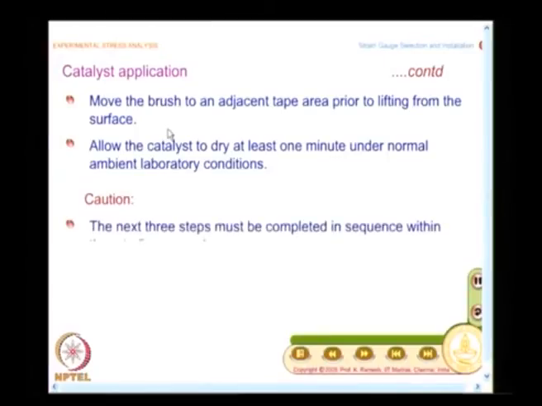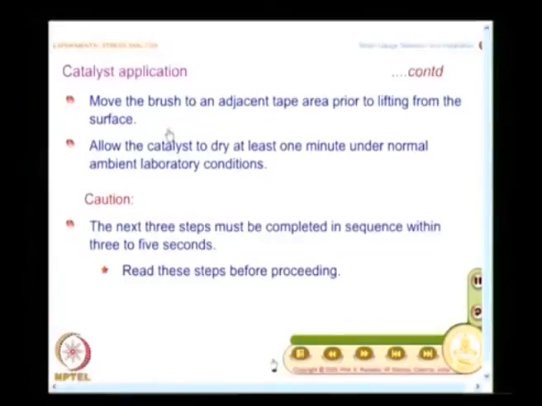See, the idea is, if you lift it earlier, a small portion may not have a catalyst, because you have ensured that the catalyst brush will have the least amount, just enough for applying on the surface. So, it asks you to go beyond that, go to the tape area and then lift it, and you should allow the catalyst to dry at least 1 minute under normal ambient laboratory conditions. And what is the caution here? I am going to bond the strain gauge. The next 3 steps must be completed in sequence within 3 to 5 seconds.